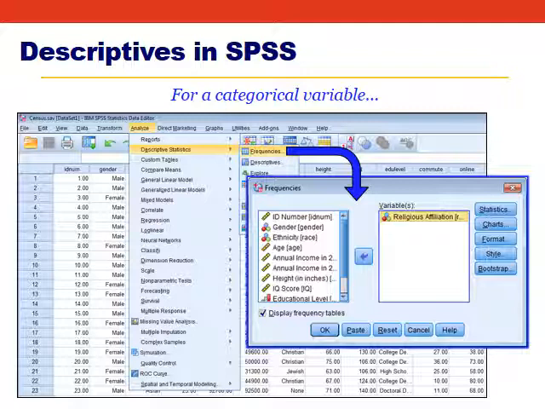Using that, we could also very easily spot the mode, right? The category that has the most people in it. But that's really all we can do for a categorical variable, is report the mode. Remember, we can't calculate a mean or a median or a standard deviation of a categorical variable. It just doesn't make any sense.